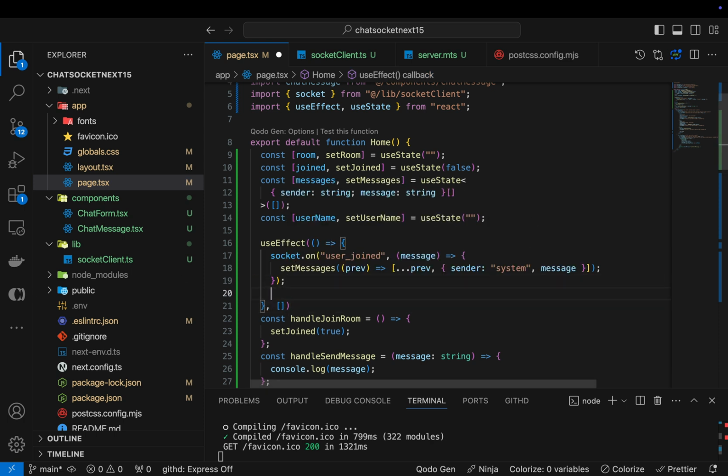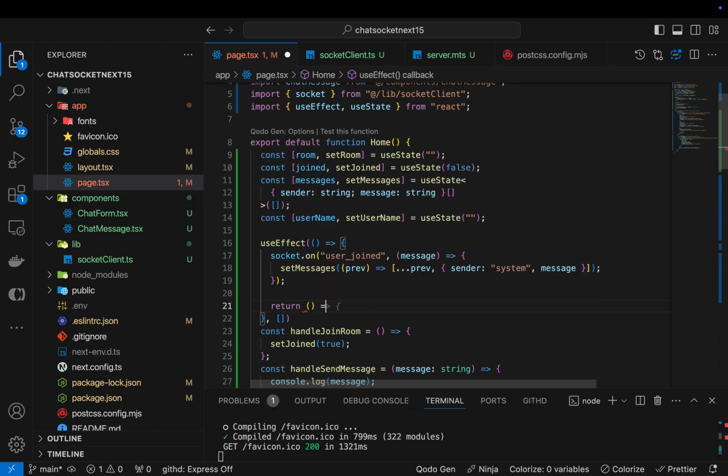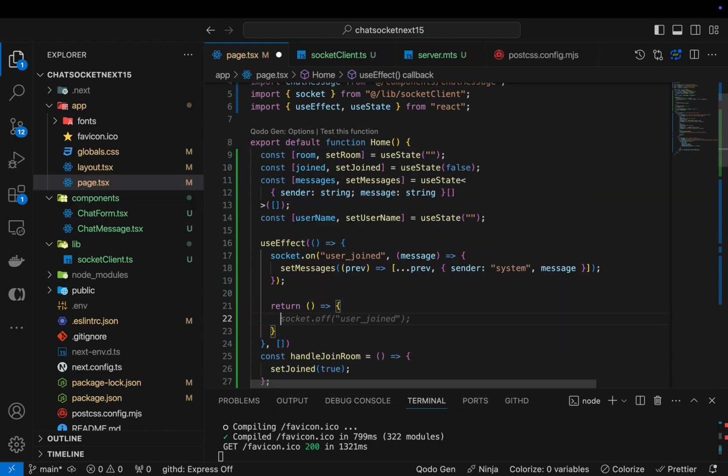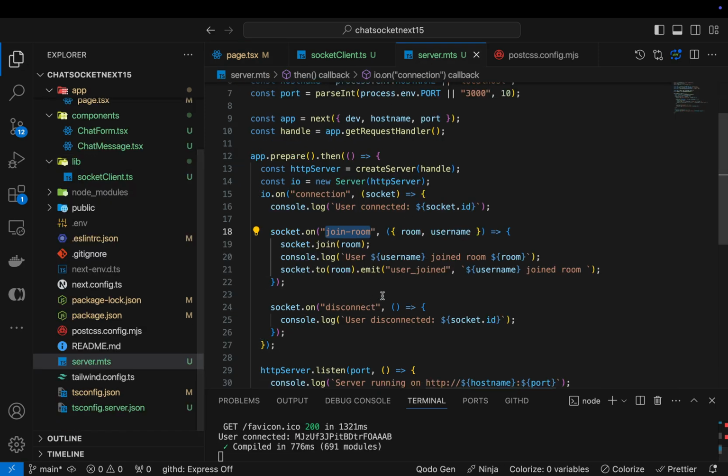Okay, and also when someone leaves this particular page, let's add return and socket.off user joined, and we will also need the socket.off message which I have yet to create, because I will be adding both of these things over here. I've already added join room, and I will be adding the message when someone sends a message as well.